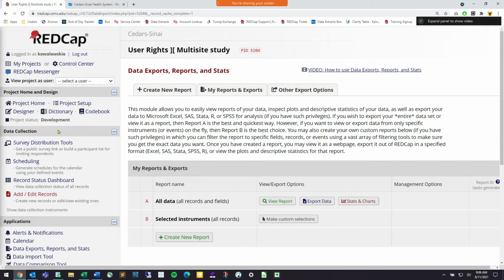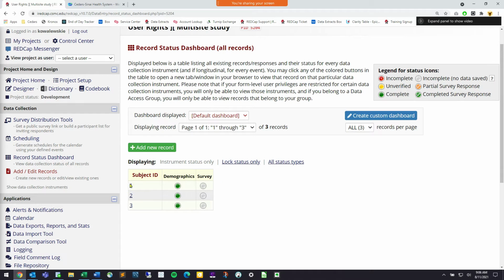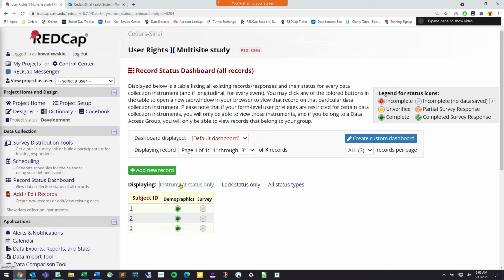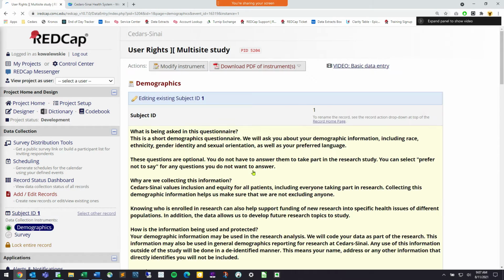So what I have here is a very basic project in REDCap. All we have here is 3 sample patients. There's 2 questionnaires. One's called demographics, one's called survey. Not too complex here. And we're just going to be focusing on demographics because I think this is going to really showcase a lot of the features.